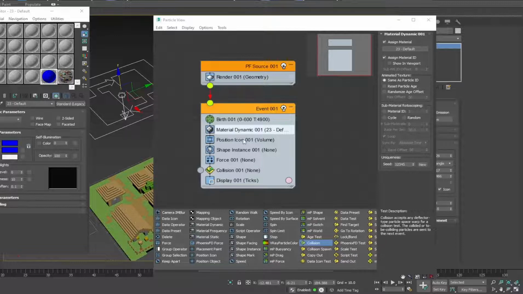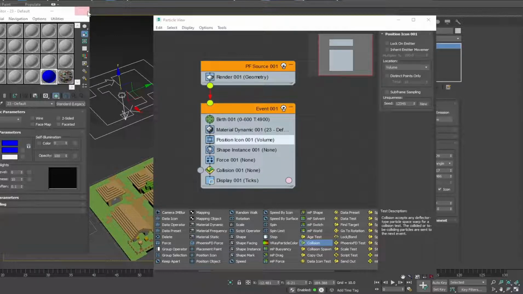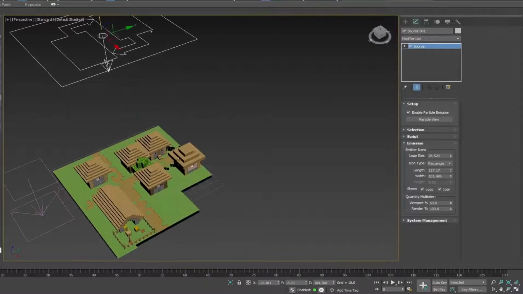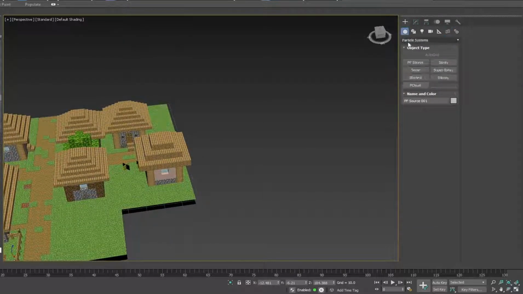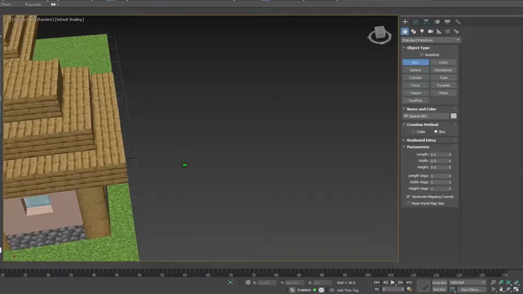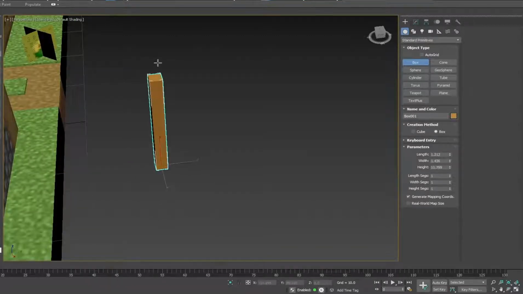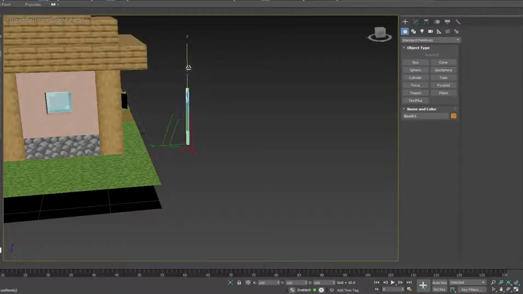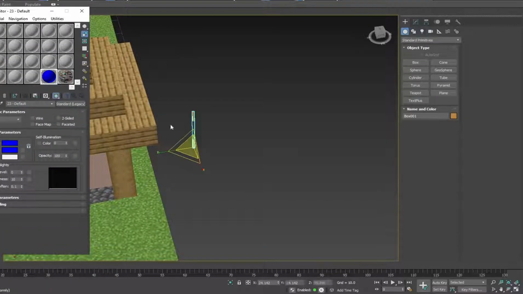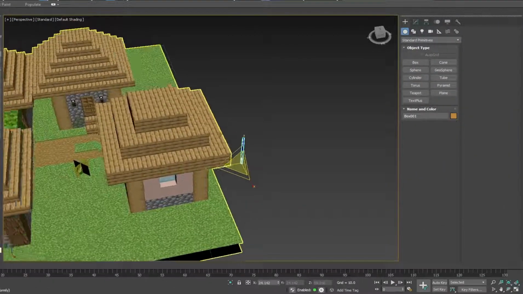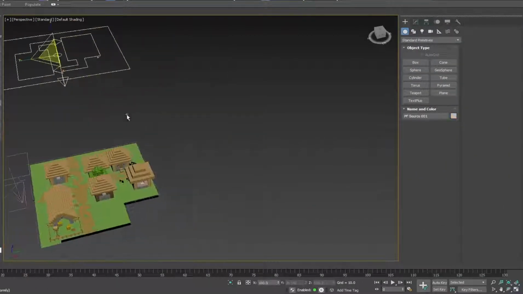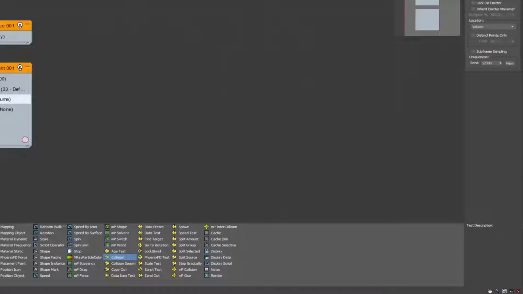Now for Position Icon, we need a shape. That shape is the object of Minecraft rain. It's a box and drag along like that. And the textures must be like this material that I chose in Particle View. Now I go back to Particle View.